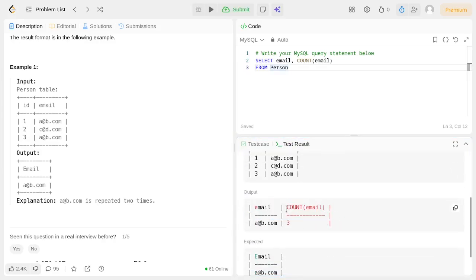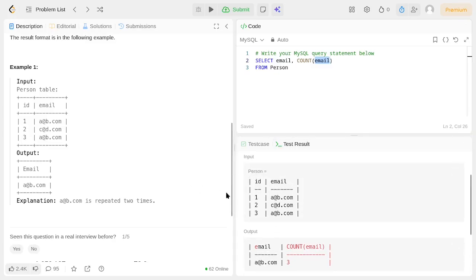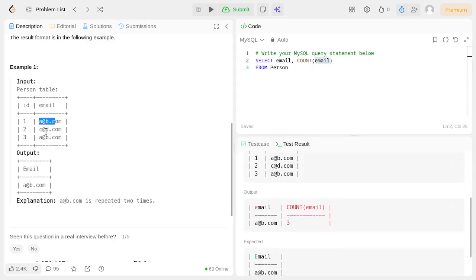Since we are using this aggregate function, count email, then we need to count all of the emails inside the email column. Since we only have 3 emails, which are a@b, they are grouped into one aggregate entry because of this count function right here. So it only happens once, but this count is noted as 3 because of the value.